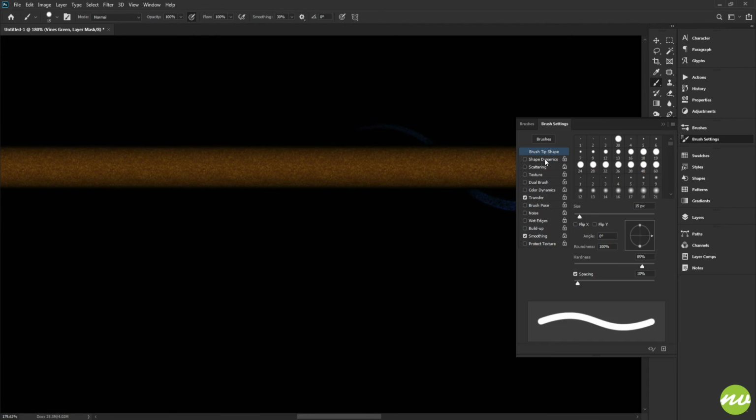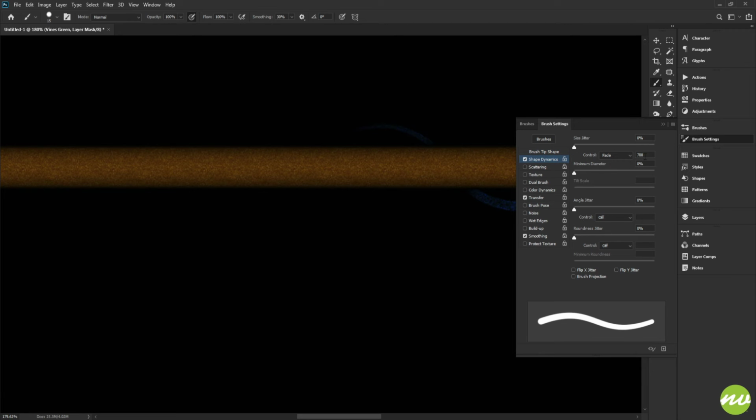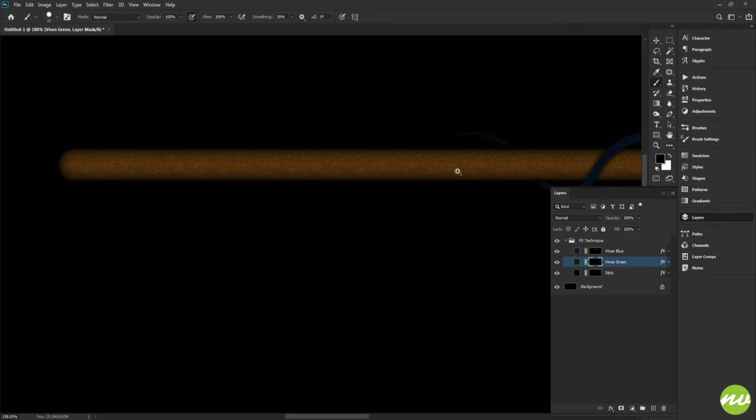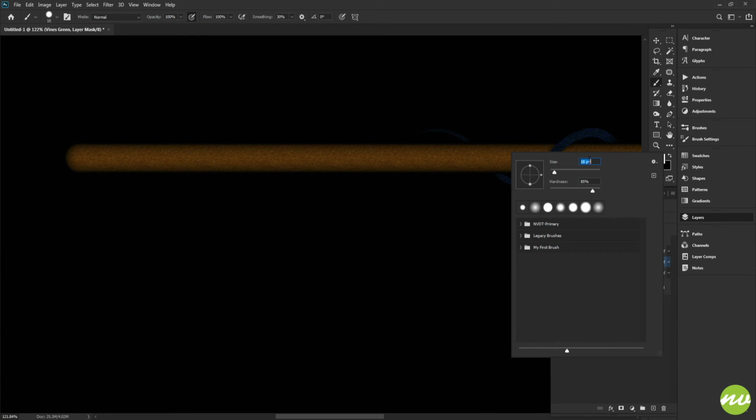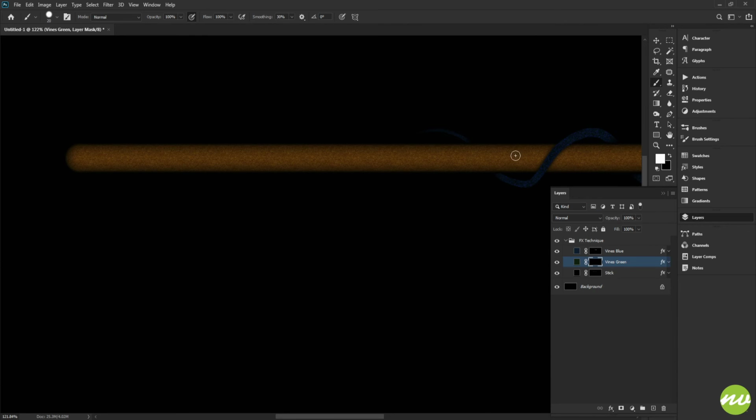Let's go to our brush settings. Don't go back to brush dynamics. And I'll keep it at, let's try about 900. Zoom out here. And try to do it this way. Whoops. Make sure your foreground's white. Try that again. Make my brush a little bigger. Say 20.